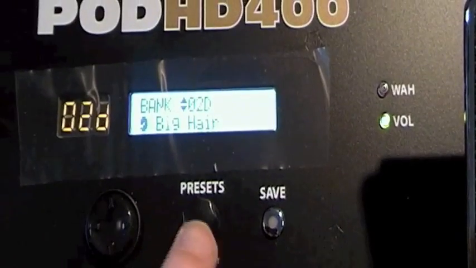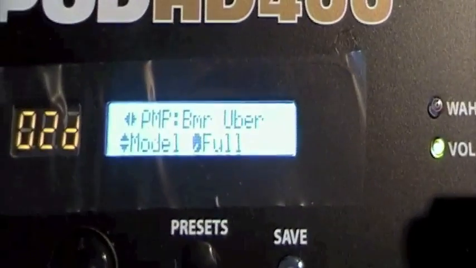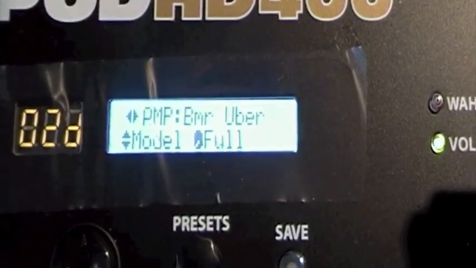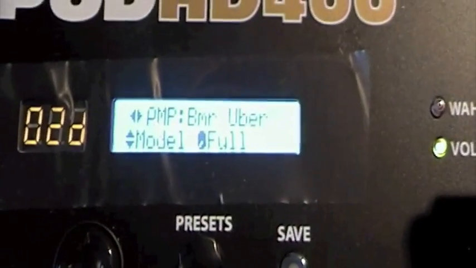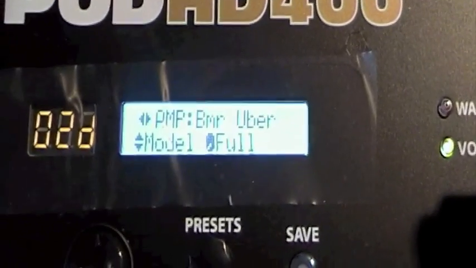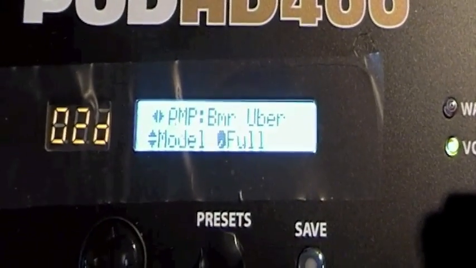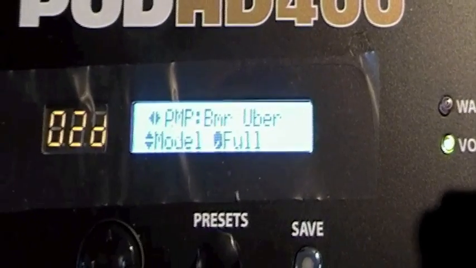Okay, to start creating a patch, what you have to do is click down on this preset knob. Now we're in edit mode. And what's really useful with this is that we can select the amp model, we can select the speakers that it's running through, whether it's a 1x12, 2x12, 4x12, the type of speakers, and where the microphone is positioned, and it all affects the sound.